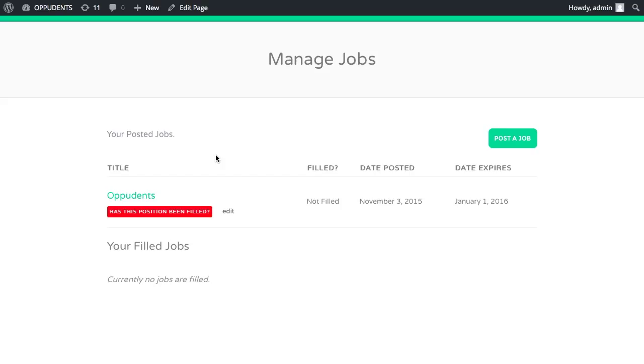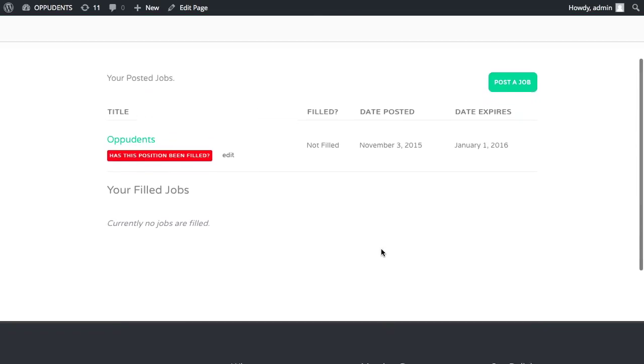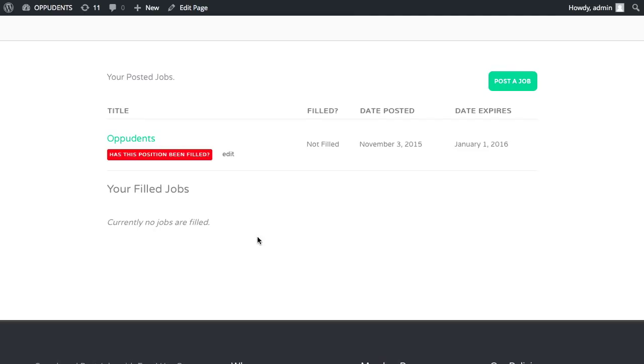Also, if you want to post more jobs, you simply can click on Post a Job and you get led to the Post a Job page. Also, we have a filled status mark, the date posted, and the date that your job application expires. This is just information to keep you updated on all your job postings. And here is a list of your filled jobs. Currently, I have no jobs that are filled.